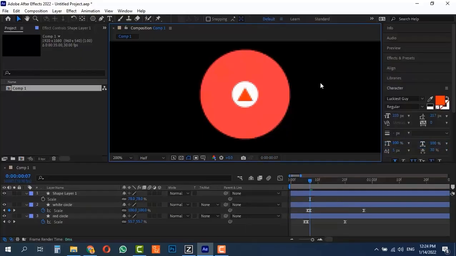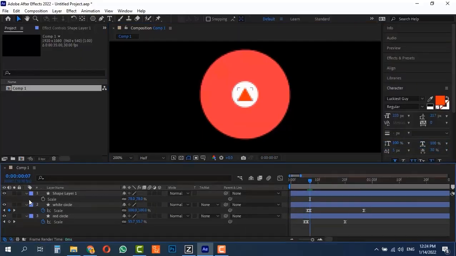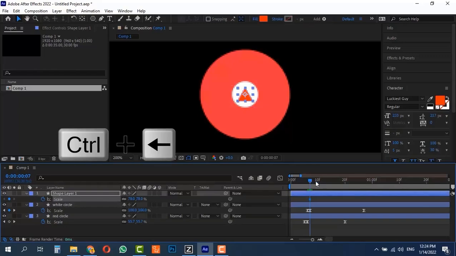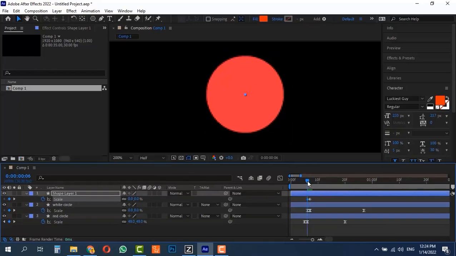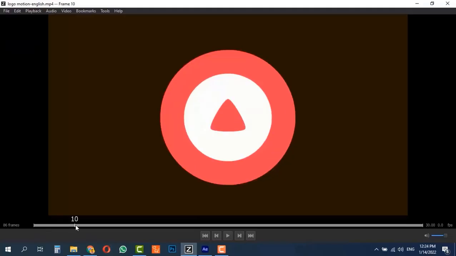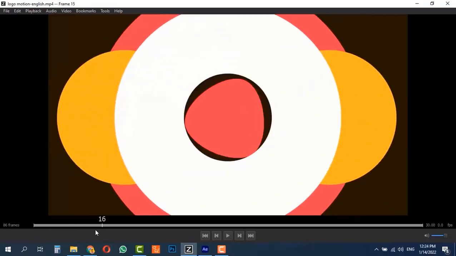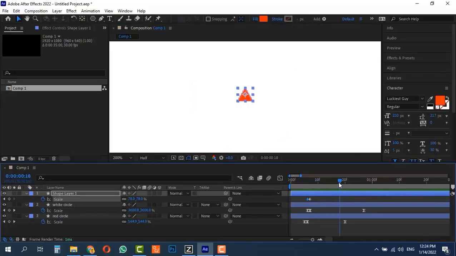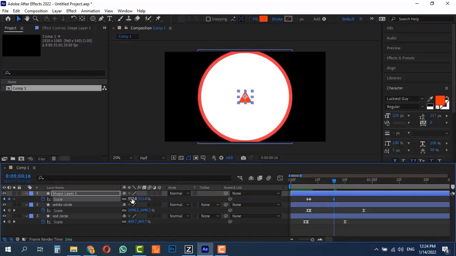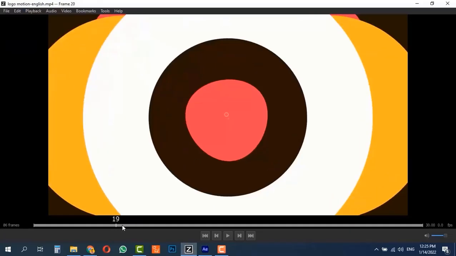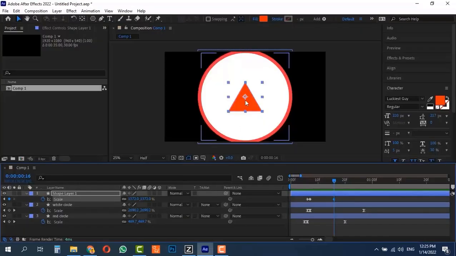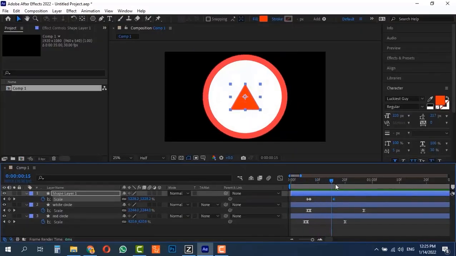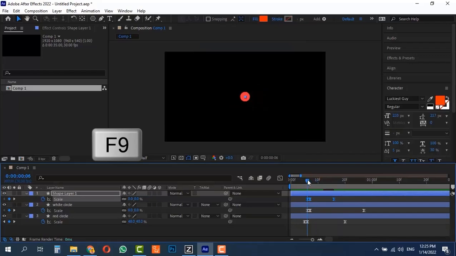In frame 7, I create a keyframe for scale. Hit Ctrl right and set the scale to 0. This triangle scaled to frame 16. So we scale it in this way. We don't do anything with its morph for now. The main thing is that this triangle gets bigger. Its scale is almost good. Select the keyframes and press F9 to make them easy ease.